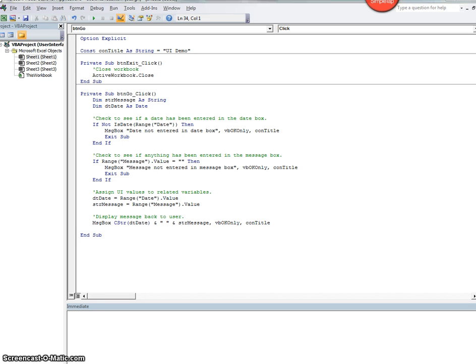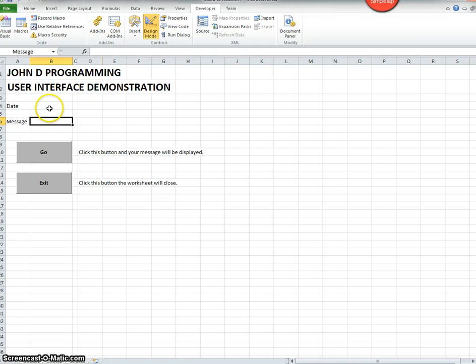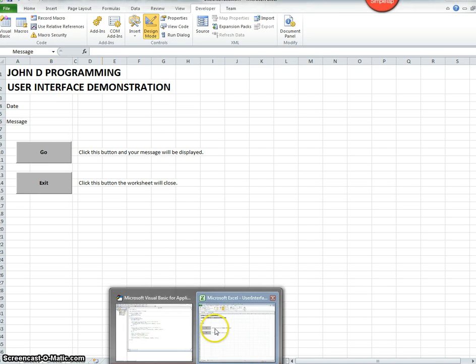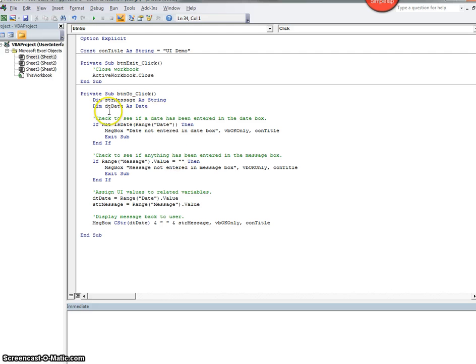Remember from the user interface, I have a couple cells where I'm going to take some user input, a date and a message. So it's going to declare variables to accept those two data elements. In this snippet, we are going to test to see that the data in range date is really a date. So we say it this way: if not is date, range date, then message box, date not entered in date box, and then we exit.